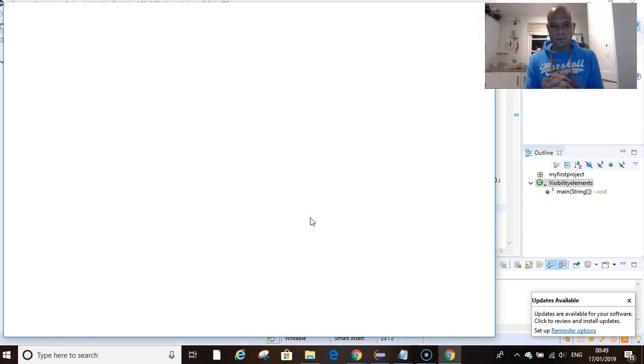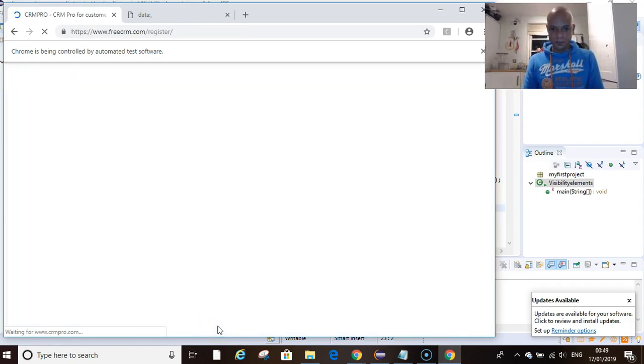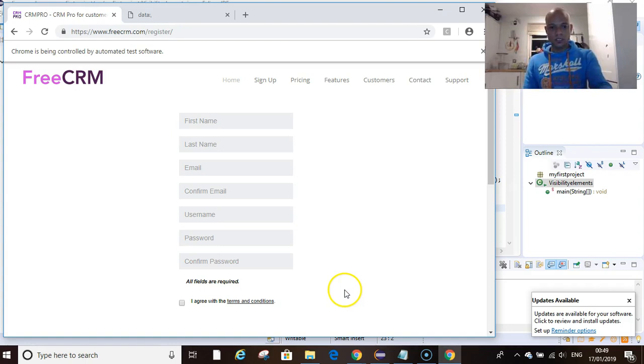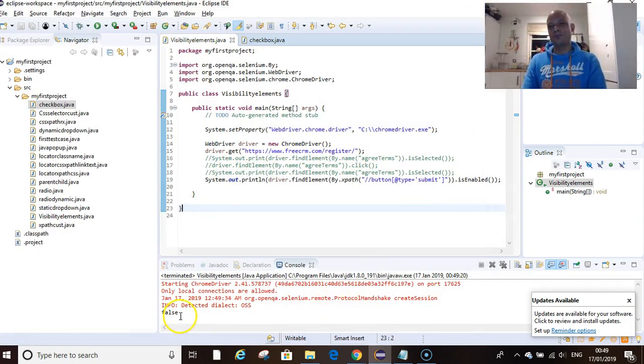Here we go. Pay close attention at the end here. So we'll find out that the checkbox is not ticked, right? Checkbox not ticked, which means button is not enabled, so it will be false, right? So if we close this and go to our console, it's false, right?